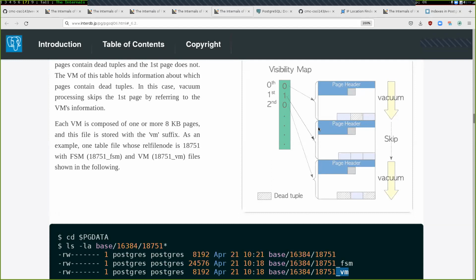Again, one of the reasons why you want to be vacuuming regularly, and so having this auto vacuum process doing that for you, is because the more you're vacuuming, the more these pages will all be cleaned, all have 1 set in the visibility map, and so the faster subsequent vacuums are going to be. Any questions about the visibility map? Okay. Yeah, so I think it's a pretty straightforward, intuitive concept.